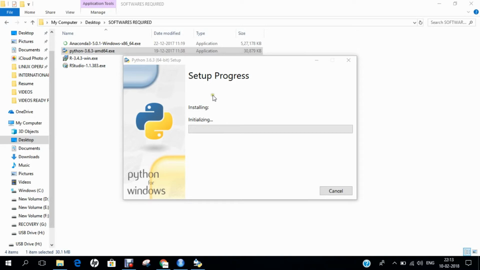Make sure you choose according to the bit version of your operating system. Because I am using Windows 10 Professional 64-bit, I have used only the 64-bit version of Python. So let's wait for the setup to start and finish, and after that we go for Anaconda, and then we go towards R Studio in order to implement machine learning.